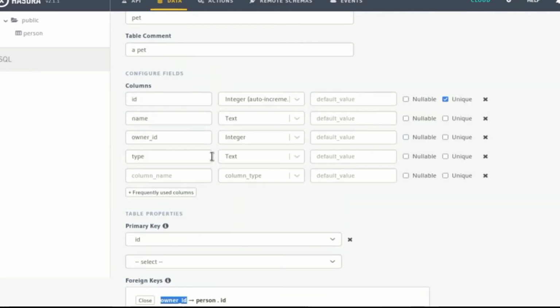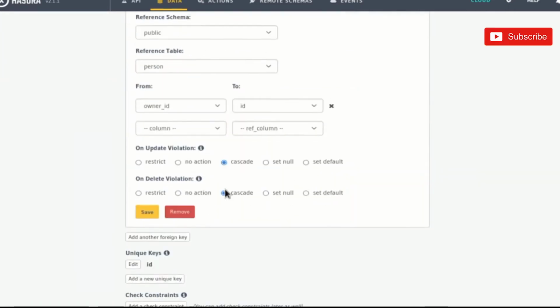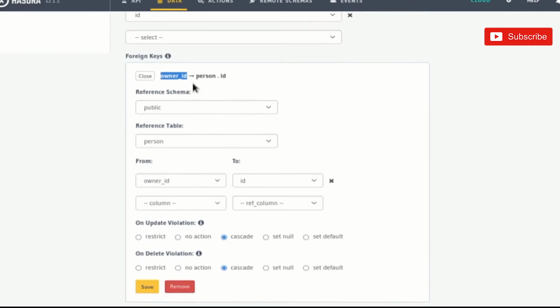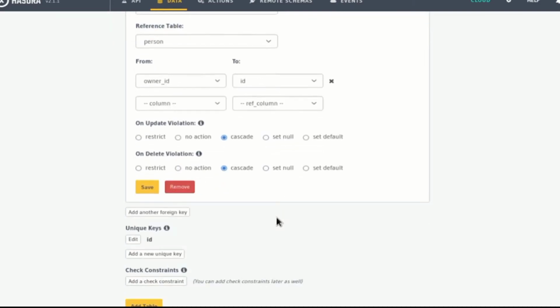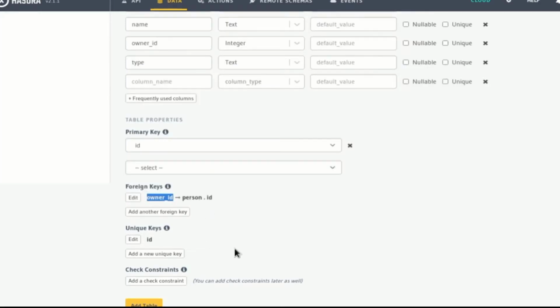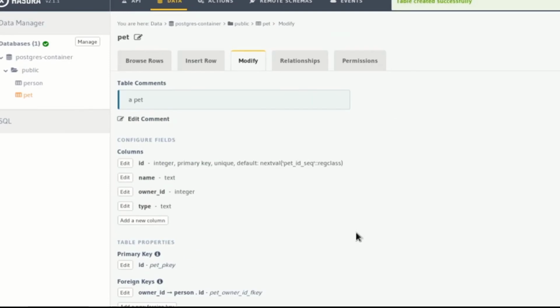So this table pet is going to have a foreign key relationship with the person table, and the relationship is on the owner ID field in pet to ID field in person. And I've set to cascade any changes, so any deletes of a person will delete all of their pets basically. So I'm going to save that and add table. So I'm going to put some preliminary data in.